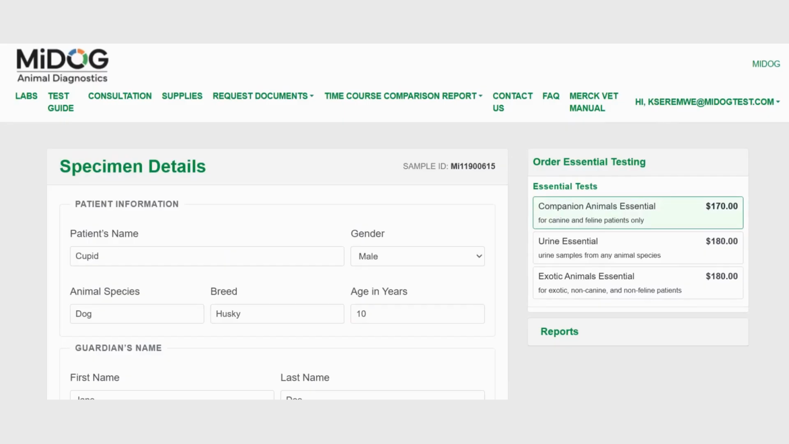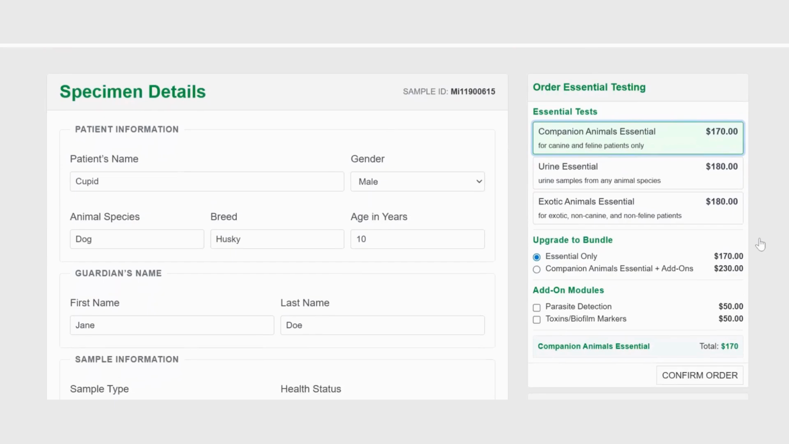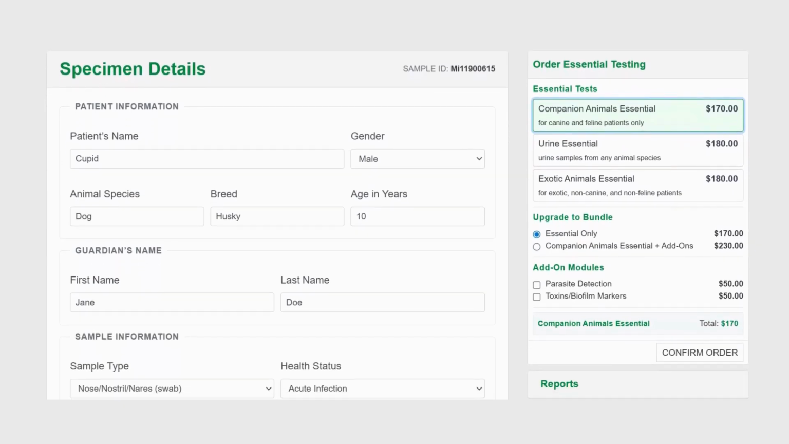Next, you can select the MiDOG test that you would like to receive on the right-hand side. The essential test will include MiDOG's bacterial, fungal, and AMR testing. Then you have the option to select add-on modules or get the premium report. The premium report would be the bundled version here that has all add-ons included. Or if you are only interested in receiving one or the other module, you can go ahead and select those down here.